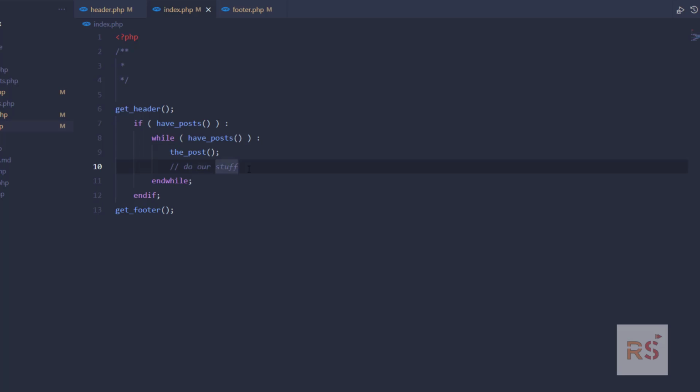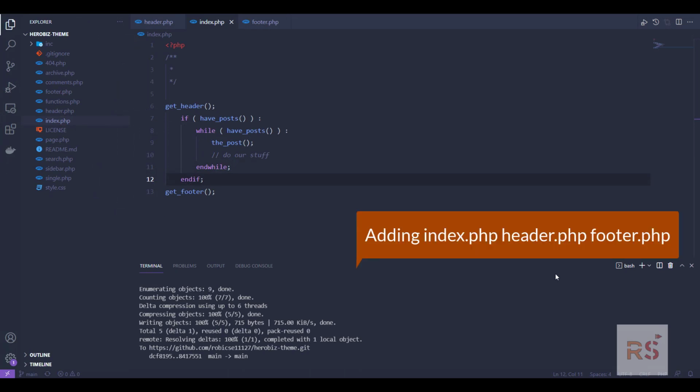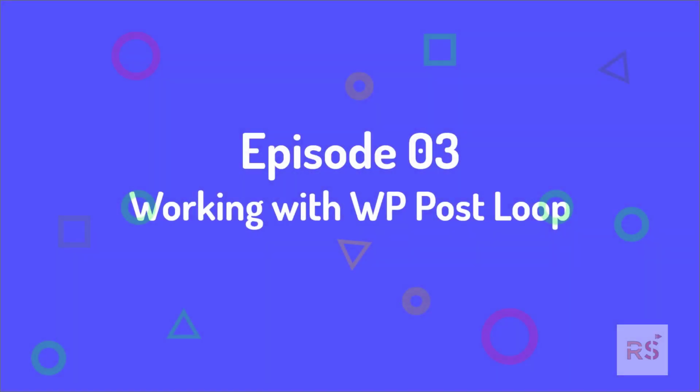So for now I think it's good enough to understand how the header, footer and the index work together. And with this we can add our second commit, that is adding header, footer and index.php. Alright, let's start working with the WordPress post loop.